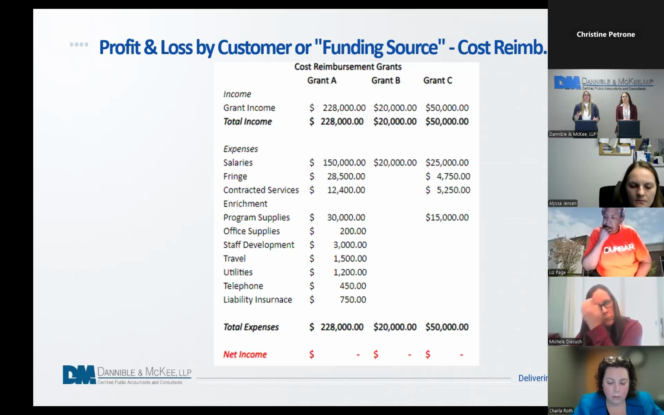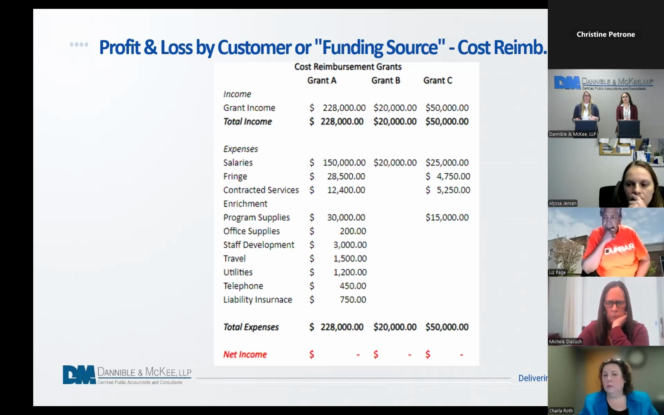So for your cost reimbursement example, you see that our revenue, $228,000 on grant A, equals our expenses of $228,000 that we've allocated, and our net income shows as 0. We don't want that to show revenue, and we don't want it to be negative, because if it's showing revenue, you've over allocated expenses to that grant that is not going to get reimbursed. And if you're showing negative, you haven't put in enough revenue to account for those expenses that you've allocated to that grant.